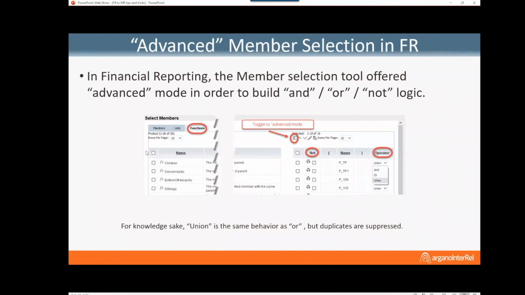In the legacy financial reports, when the member selector tool was open, you could go to the functions tab of the member selector tool. And in that tab, we could toggle to what was called advanced mode by clicking this little button to either hide or show the advanced mode. This displayed the column that said operator, the choices and, or, and then union. Also, there was a column that said not, so you could actually build I want this and not that type of statements in the legacy financial reports using the advanced mode.